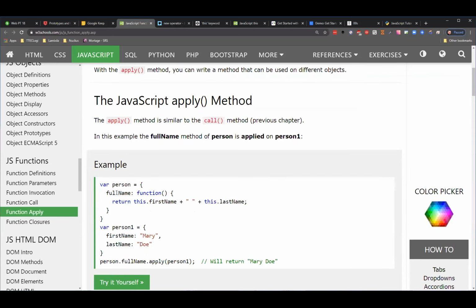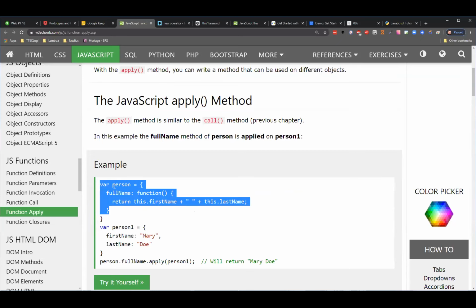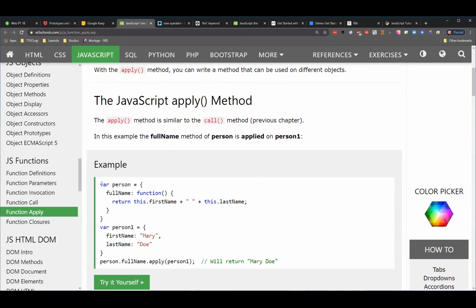So, for example, let's just say a person, and this could be a let, of course. There's going to be a full name method on this. So there's a function inside an object, and it's going to return the first name with a space and then the last name. You could also obviously interpolate this instead of concatenate.